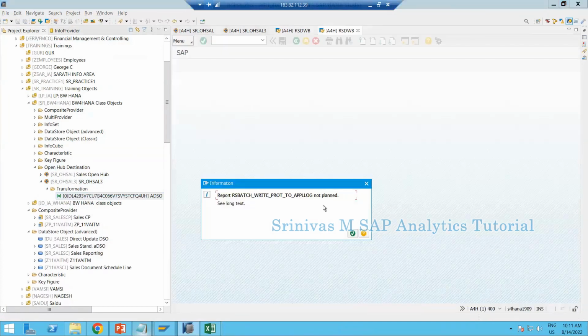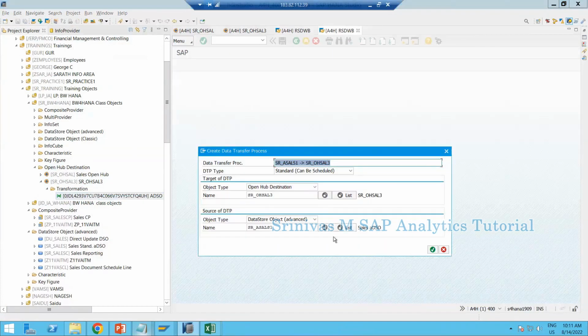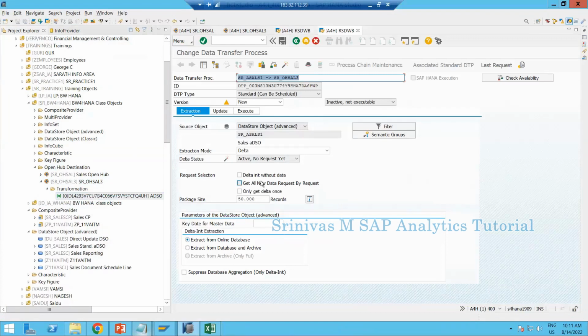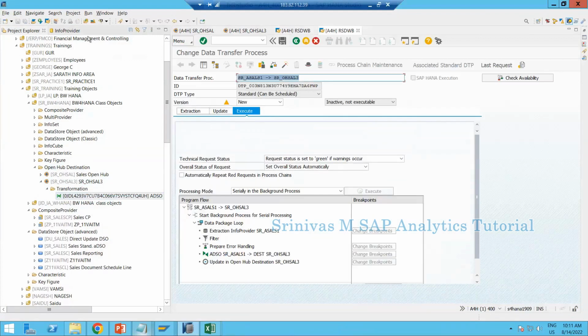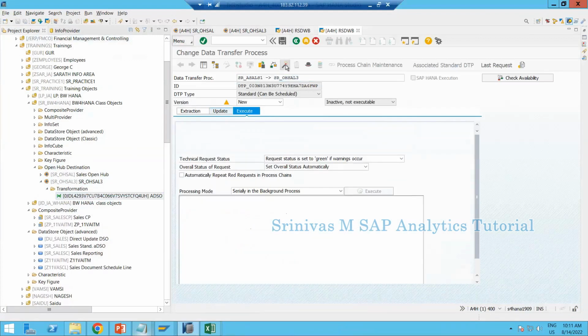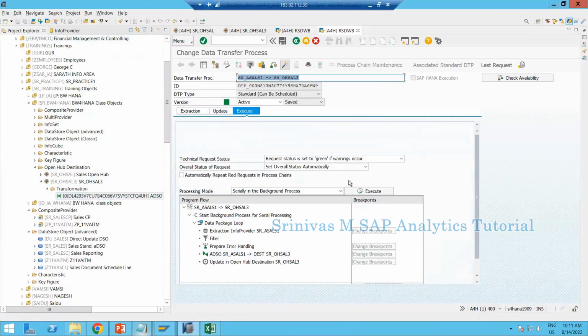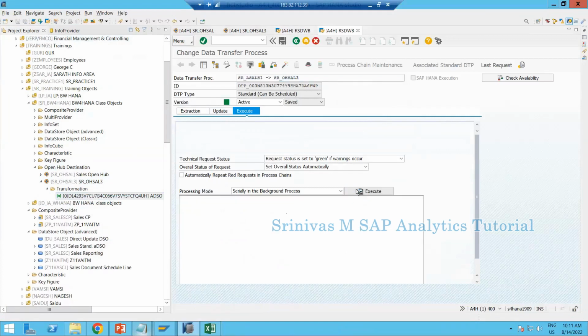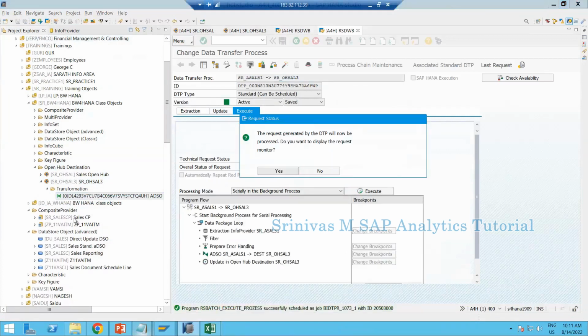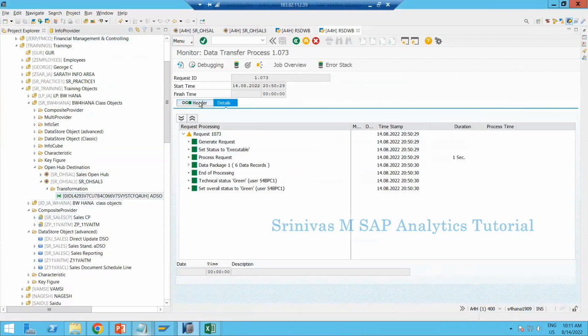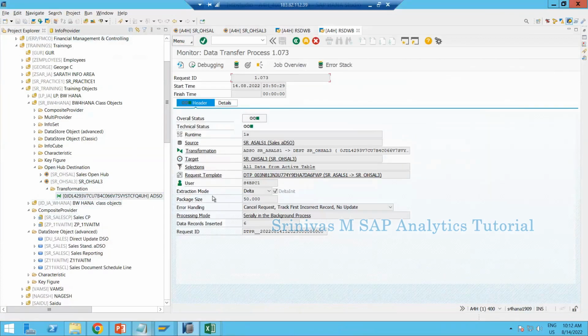So when we create the DTP, then the file will be generated. Okay. So nothing to change anything here. Just directly click on the activation button. So now when I click on execute here, what happens? It will try to bring data from my ADSO and tries to generate the file. And if you see here, my target, refresh here. So now this DTP got executed successfully.